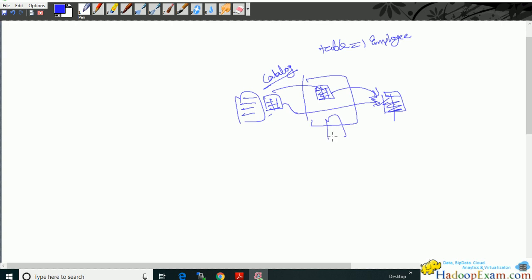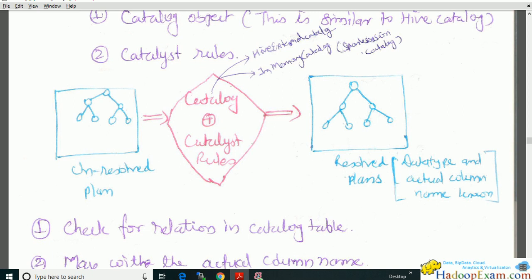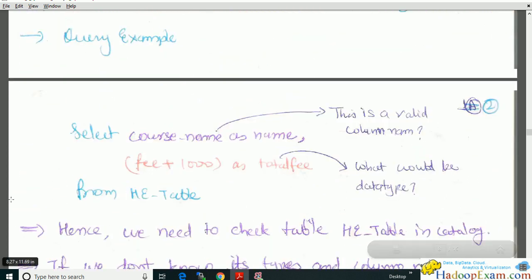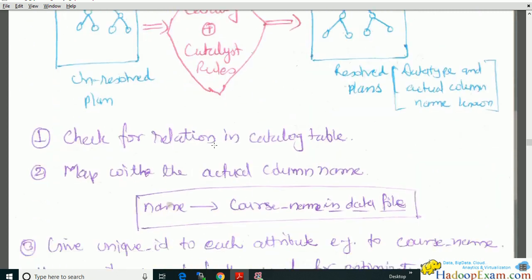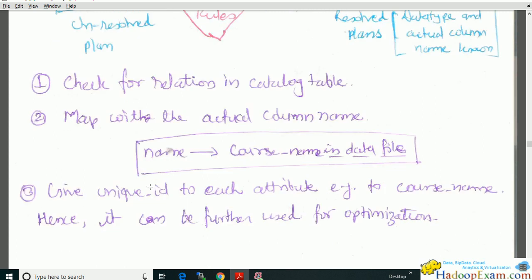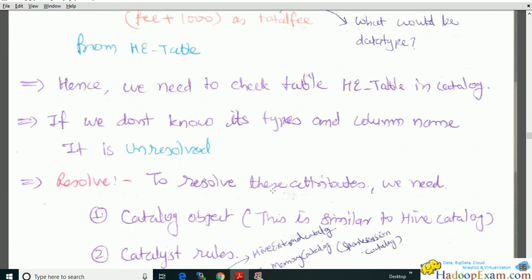For each data, for everything, that is what this catalog is holding. So in the analysis phase we will resolve all the attributes, whether they are valid or not, and what would be their final data type. So in this query, you see fee plus 1000 would be an integer data type, and course name is a valid column name. So that is what: check for relation in the catalog table and map with the actual column name. So name as course name is in a data file, and this mapping is done.